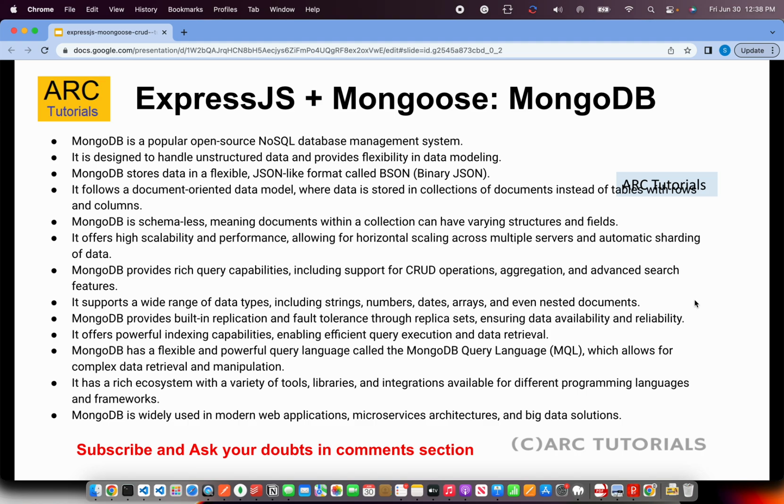MongoDB is schemaless, which means any document that we create can have any structure and any number of fields. MongoDB has rich query capabilities, including support for CRUD operations, aggregations, and advanced search. MongoDB is flexible and has a powerful query language called MQL, which is MongoDB query language, which allows for complex data retrieval and manipulation. In this particular series, we will also touch base a little bit about MongoDB using MongoDB Compass application.